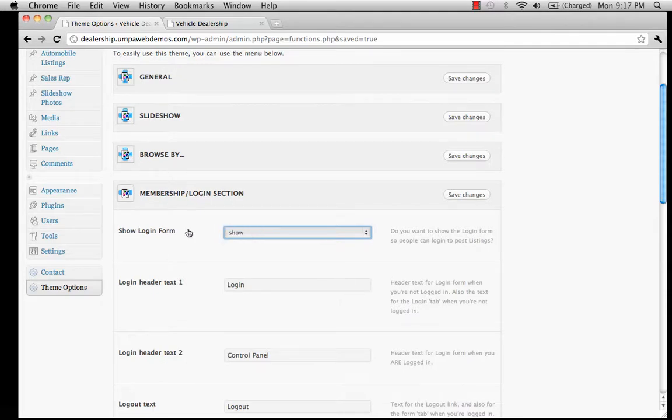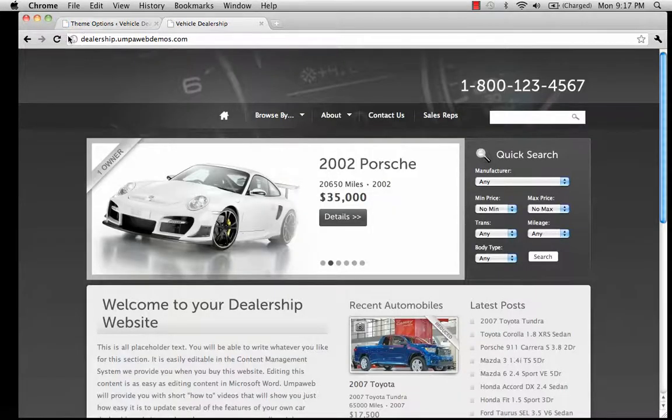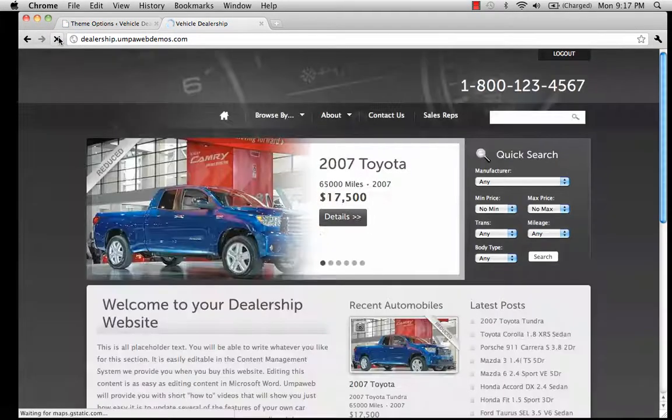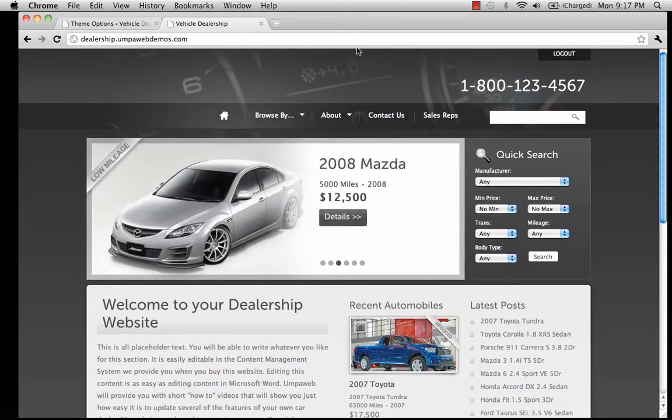So you'll change the show login form to show, hit save changes, go back to your website, reload the page, and then you'll see the login setting above. Any of your sales reps who are enabled as an administrator for the site can then log into the back end and update any of your inventory as changes are being made.